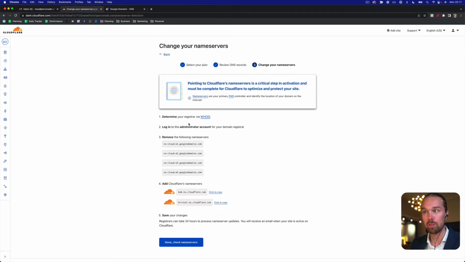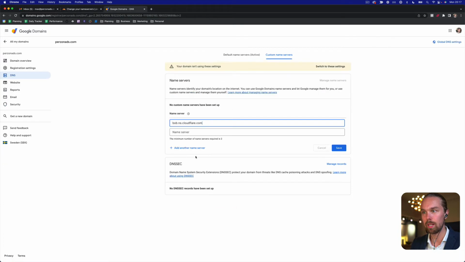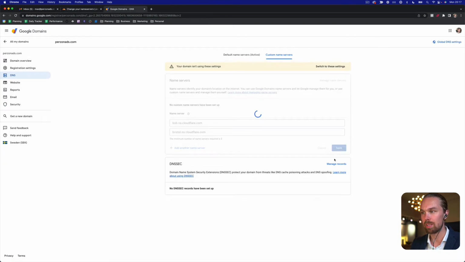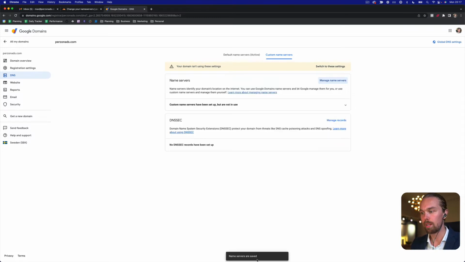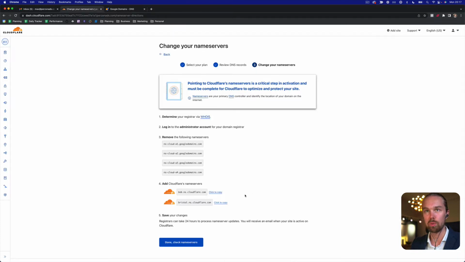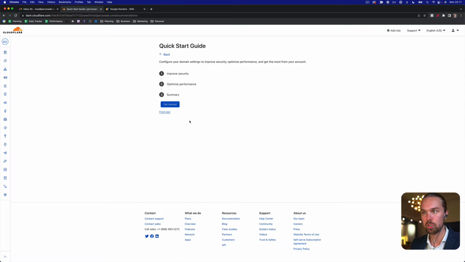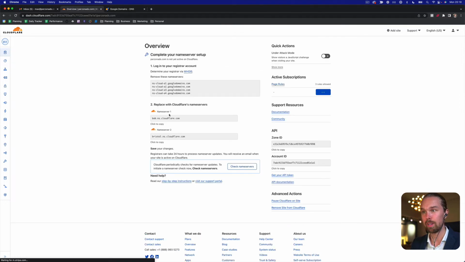And then we simply go back to Cloudflare. We copy the first one right here, bob.ns. I paste it in here, and then I copy the other one and paste it right there. Then I click on save, and we are pretty much ready to go. The name servers are saved, and that's good. Now I can go back to Cloudflare and click on done, check name servers. Then it says quick start guide, configure your domain settings to improve security, optimize performance. So now we can actually finish this later.